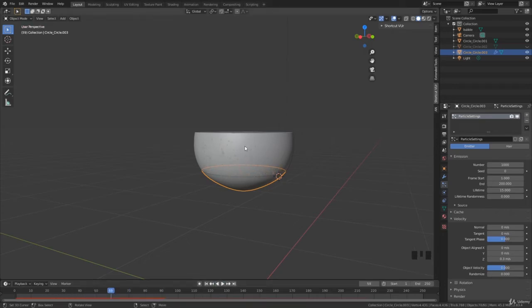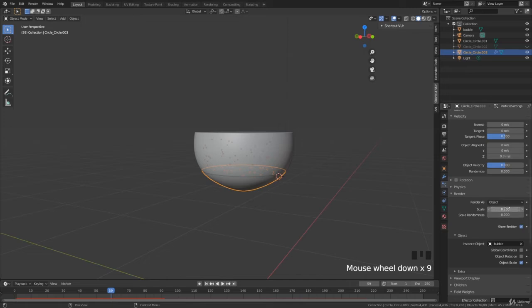Awesome. If you do not have enough bubbles, you put this number up. If there are too many, put them down. And of course the scale you could change here. We also want to turn off show emitter because we do not really want to see the emitter in our scene. We only want to see the bubbles.